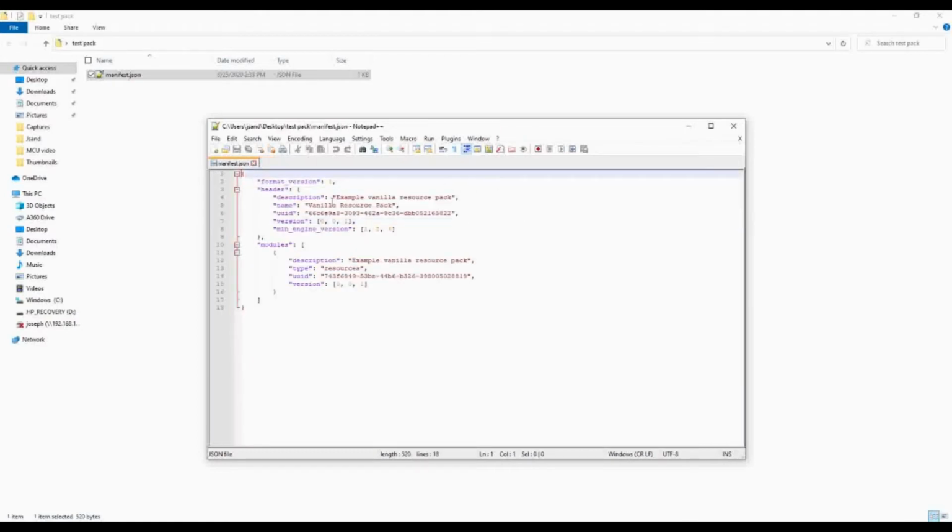So we've got this manifest JSON here, and if I rename it, rename this one test pack. Oh, sorry, this is description. Description: this is the pack for the video. And its name, we'll call this test pack. And this, we'll just keep it version 1. So you save this. Now this is almost a resource pack.